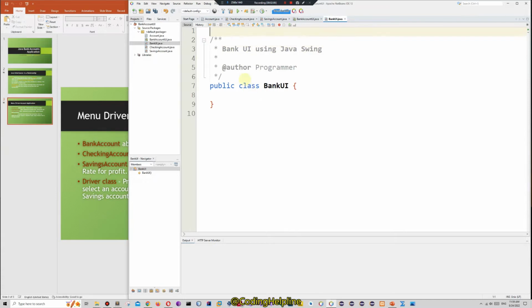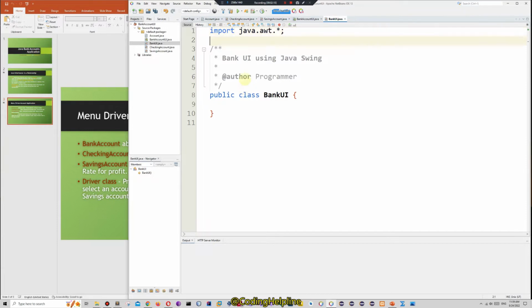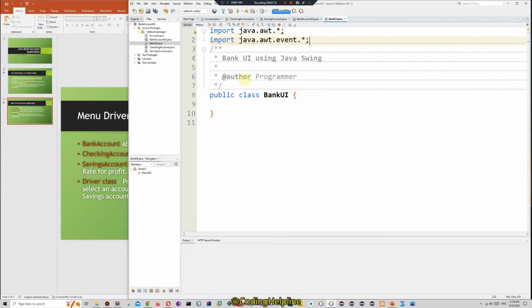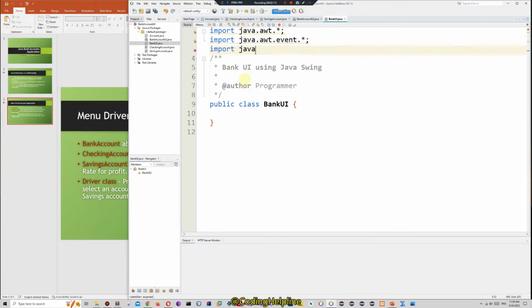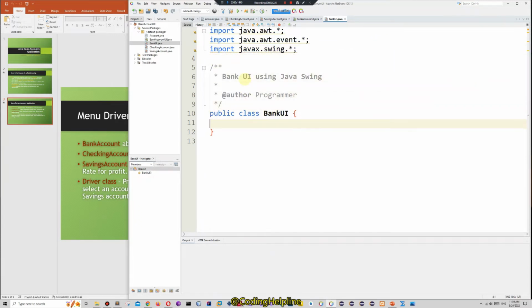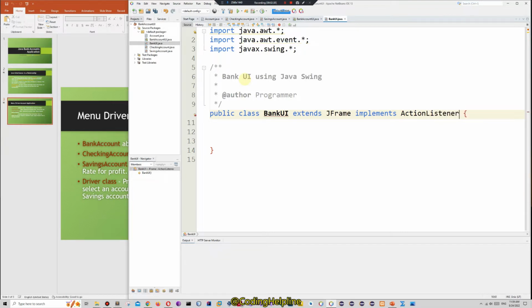Let's do the imports. We need to import java.awt, java.awt.event, and javax.swing. Now here we extend the class: extend JFrame, and implements ActionListener to handle the button events.